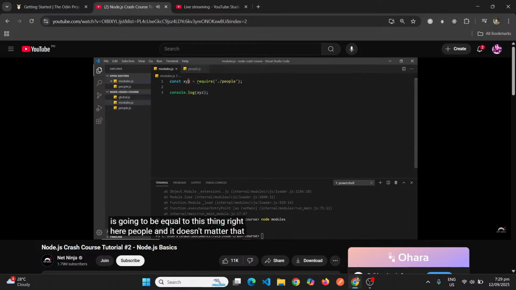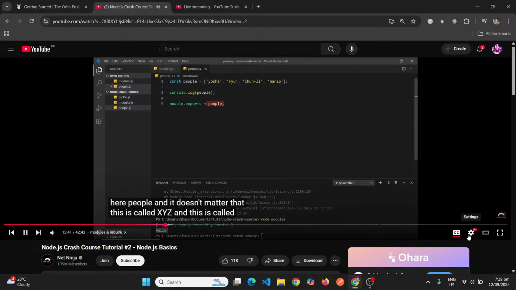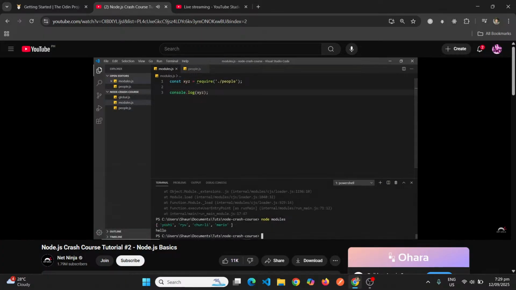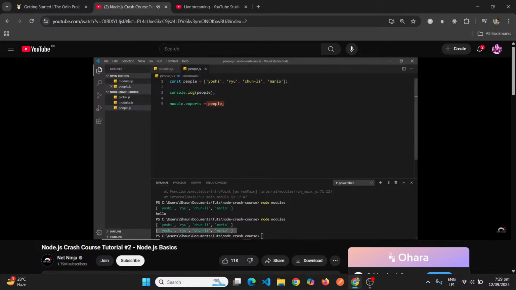And it doesn't matter that this is called XYZ and this is called people. They don't need to be called the same thing. So if I save this and preview, then we can see now when we log XYZ, we're logging this a second time because that is what we exported. All right, so that's how we export a single thing.